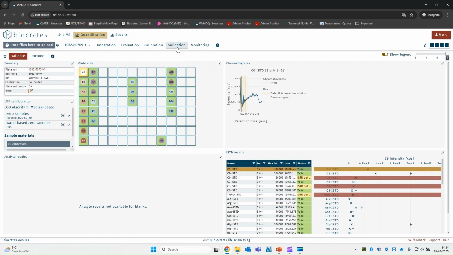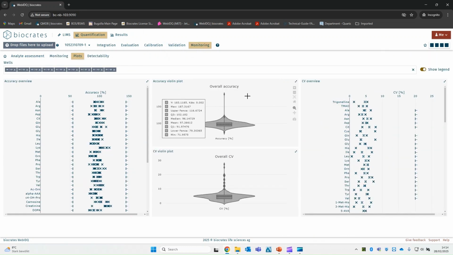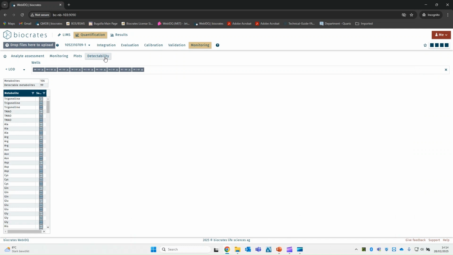And also in validation, everything is the same as the basic plan, but additional features like evaluation and monitoring are part of the quantification for the core subscription. In the monitoring tool, we can check directly the accuracies and CVs for the quality control levels, and also in the detectability tab, one can see how many metabolites are detected above LOD for the selected quality control levels.